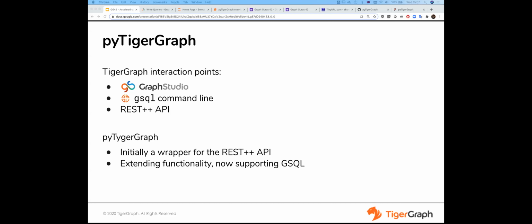pyTigerGraph started as a Python wrapper for this REST API. Initially, it mainly allowed query executions. Then it covered some basic functions before we covered almost all of the REST API endpoints. Along the way, some convenience functions were introduced, so it's more than just REST API coverage by now.